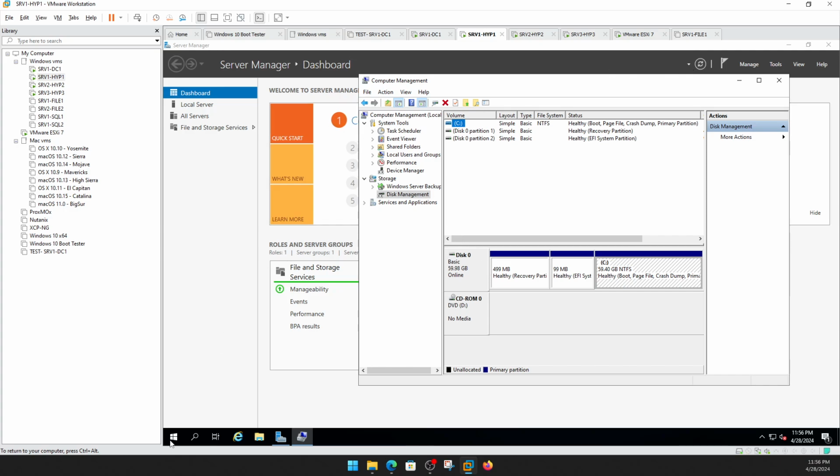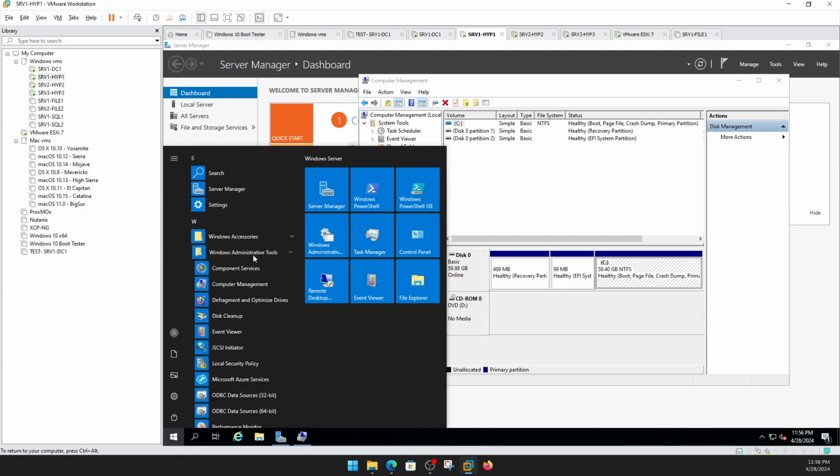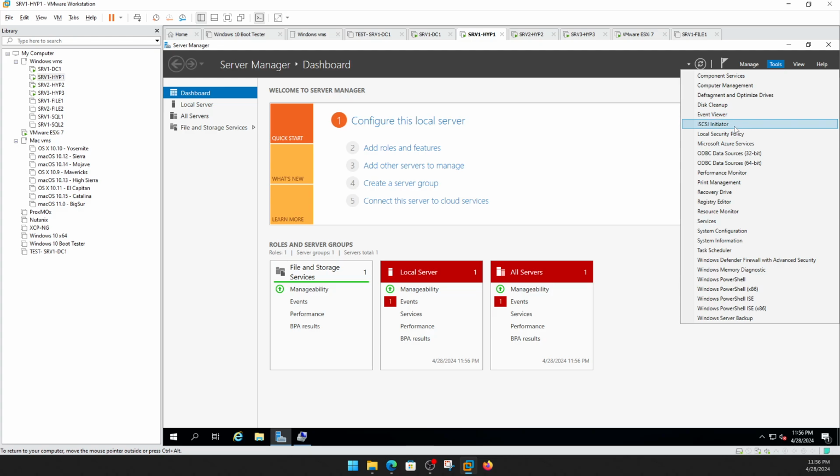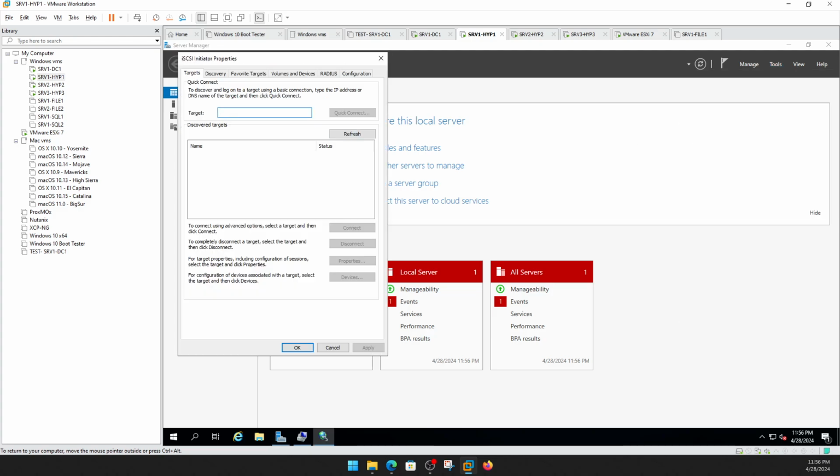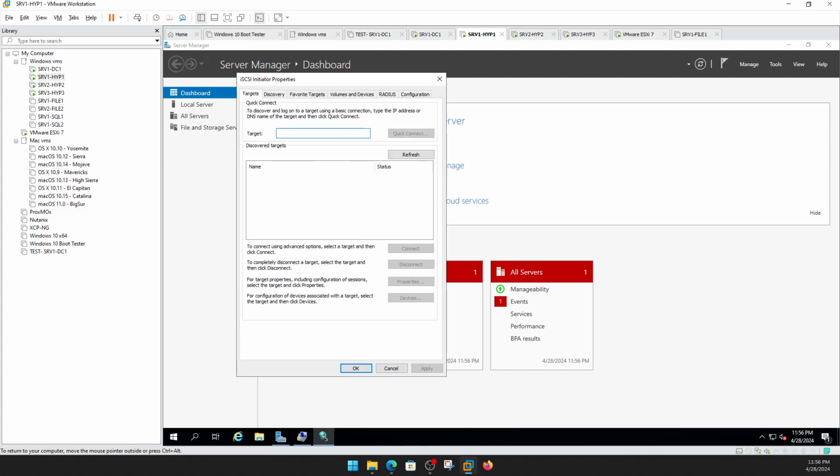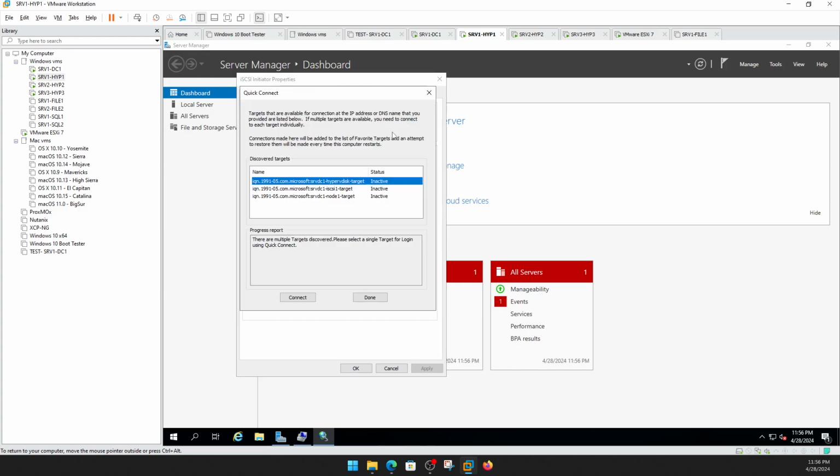Well, now we need to go to Start. Now you can go several ways. I'm going to show you through Start, Administrative Tools, and iSCSI Initiator, or you can go up here to Tools and go to iSCSI Initiator. Now we have the initiator. Now we want to type, what is the target machine? Well, we know we created a target on domain controller 1. So let's go 192.168.2.170. You can do server name as well. And as soon as you click Quick Connect, it's going to connect to the server.